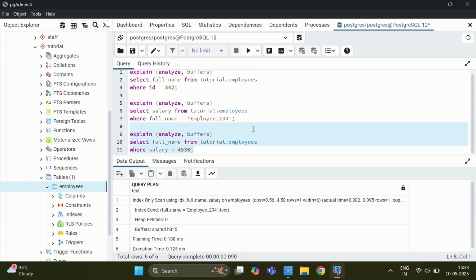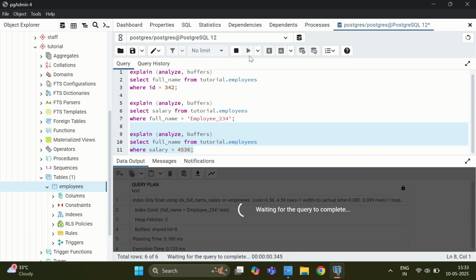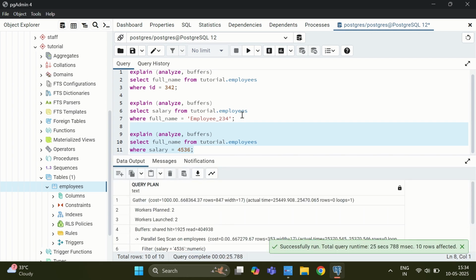Now what we will find is that this time it is not doing an index only scan. First let me execute this query. As you can see, it is taking a lot of time. Why? Because we need to remember one more thing: the index that we created is on full name and then on salary, which means the full name column will come first and then the salary column. If we interchange the condition, let's say you have written salary and then you are trying to fetch the full name, in that case as well it will not work, because in the above query we are not providing the condition on both full name and salary.